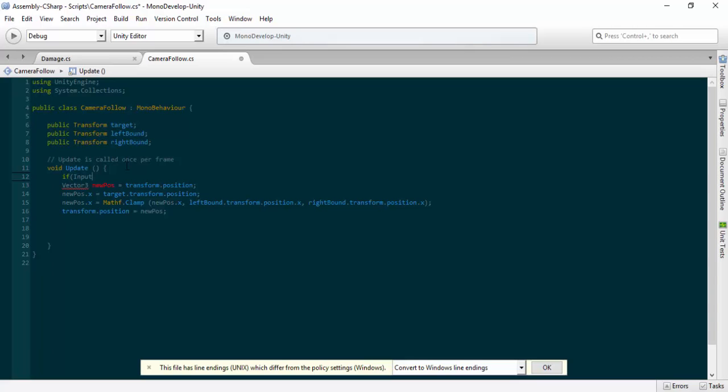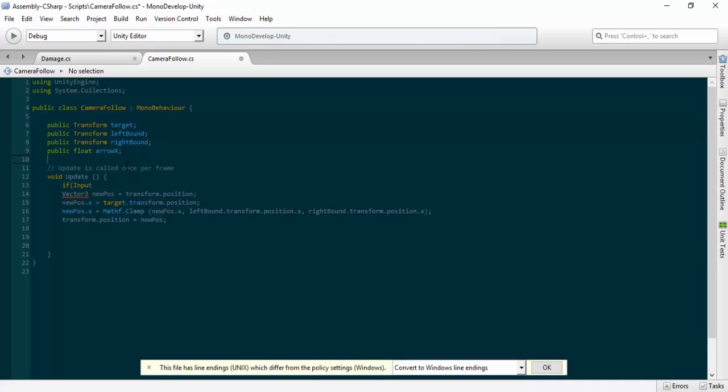Probably helps as well if we set up some floats. That might help. There we go. That's why I was confused there. So public float, and we'll just call this arrow X. Okay. Well, we don't have to do a couple. We're only using the, what's it called, the mouse, the arrows. We're not using the mouse.